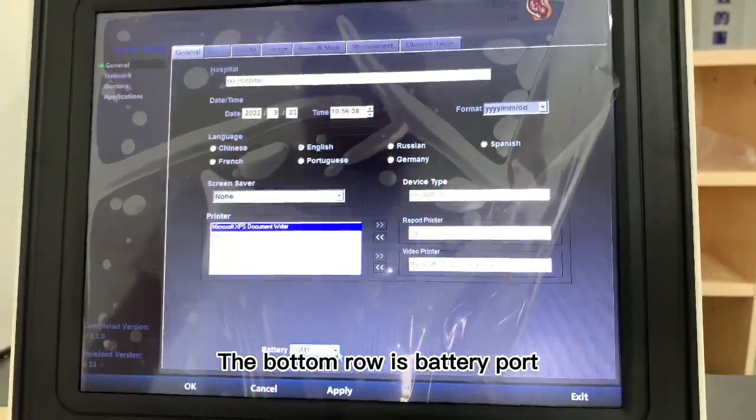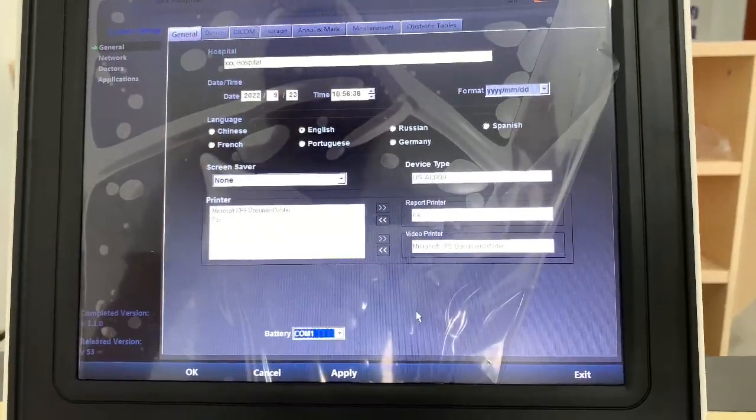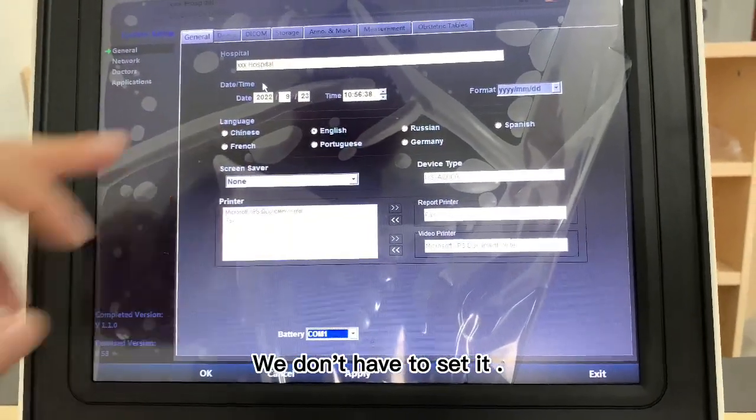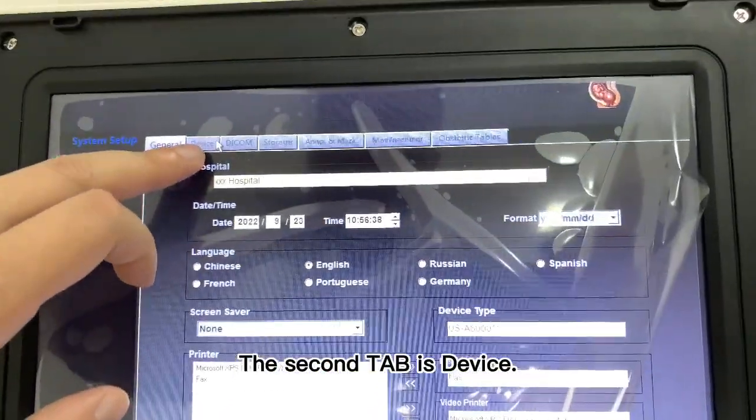The bottom row is Battery port. We don't have to set it. The second tab is Device.